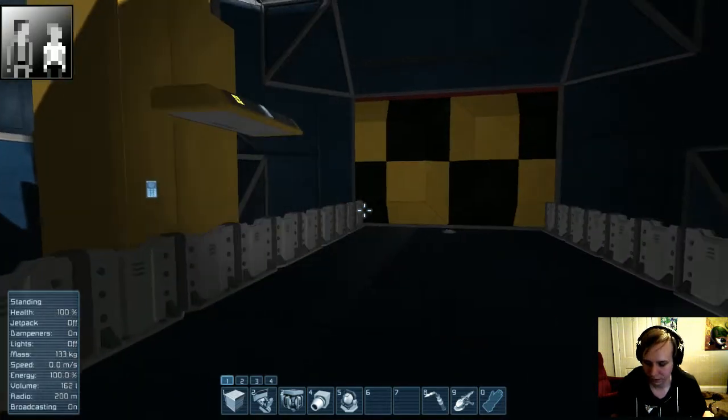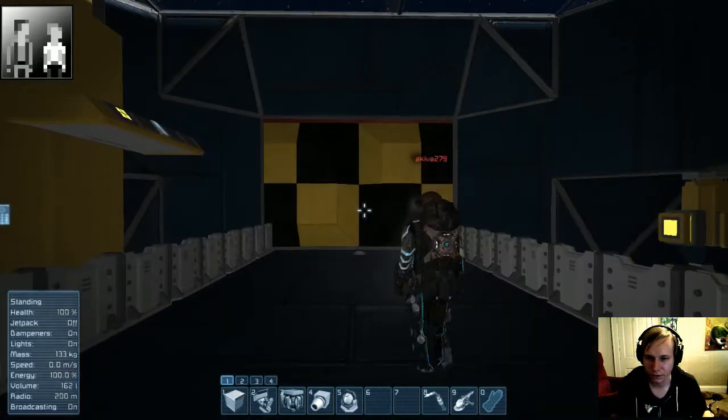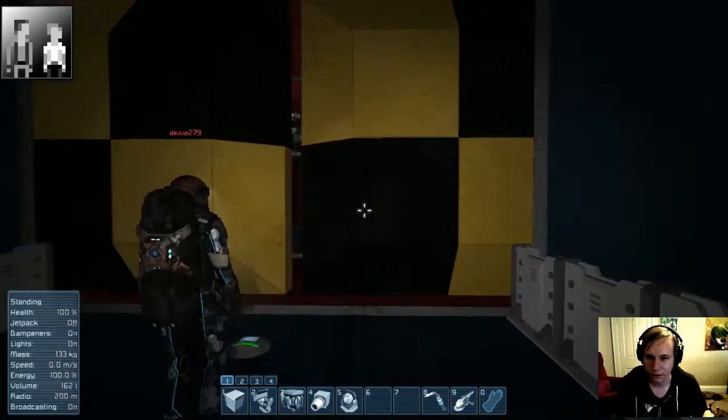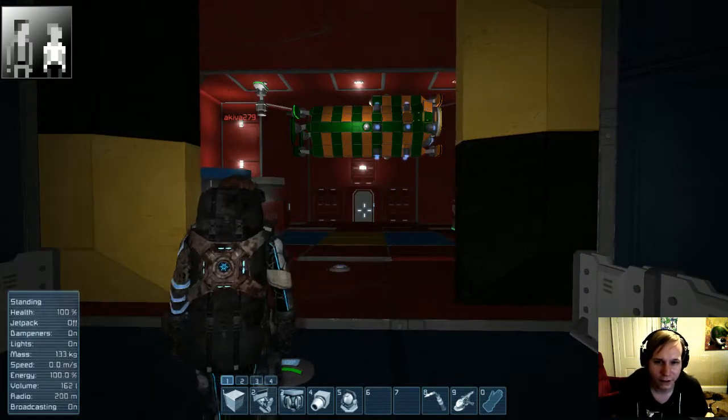Now, if you look over here, that black and yellow wall, that's a piston door. That's two pistons moving a blast door in between walls. So I set it up with a sensor, so when you get close enough, it opens on its own. Oh, that's neat. Yeah, I like that.